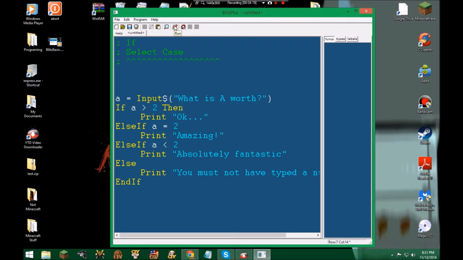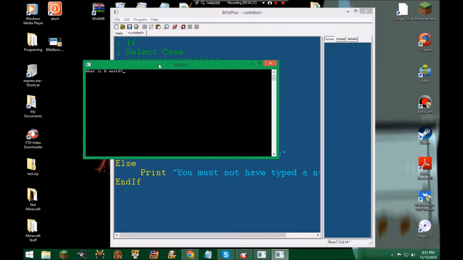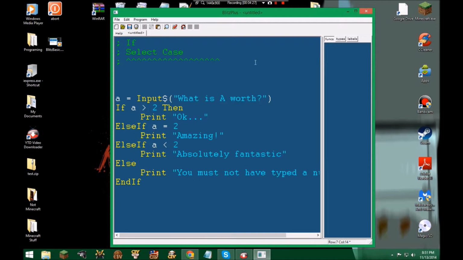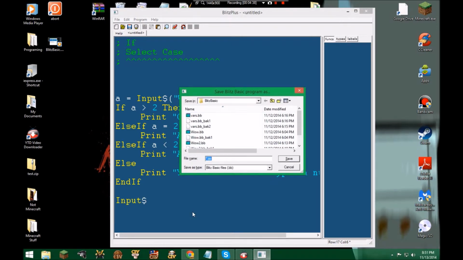So, let's do this. What is a worth? So a is worth 6. I don't know. It's like, okay, that's really stupid. I can't believe you wrote that. Oops, I wrote the wrong thing. There we go. So we're going to call this if statements.